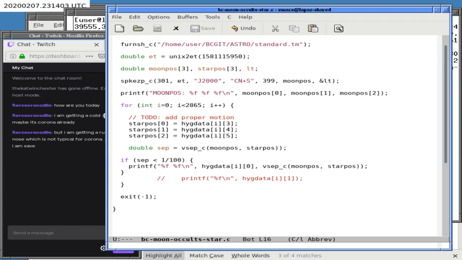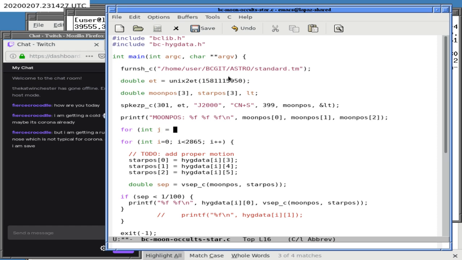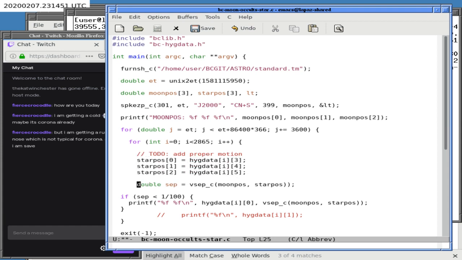So now what we can do is we could just sort of loop through the moon's position hour to hour and just for fun see what's going on. At some point, we do need to use the geometrical search and all this good stuff. We're not going to sort of boggle our way through it mindlessly like we're about to do now. So, alright, int j is equal to, I guess we could just say equal to et. That isn't an integer, it's a double. And j is less than et times 86,400 seconds times 366 days, and j plus equals 3600. And then the star positions don't change except for proper motion, which I'm ignoring right now.